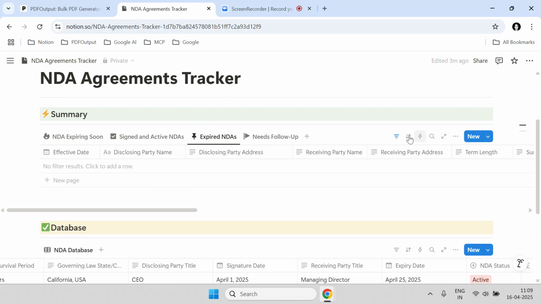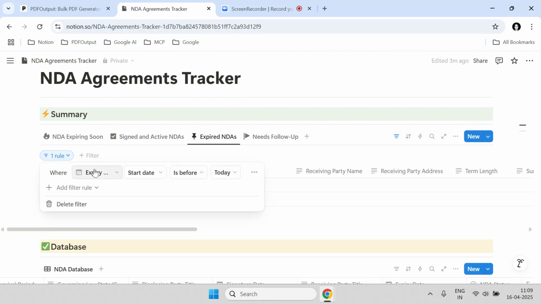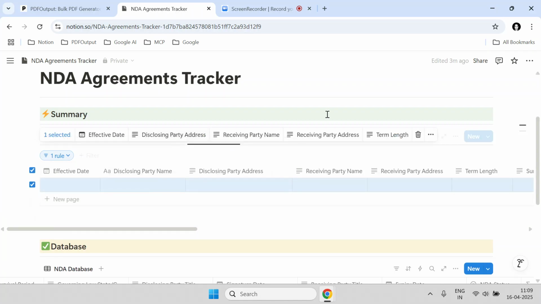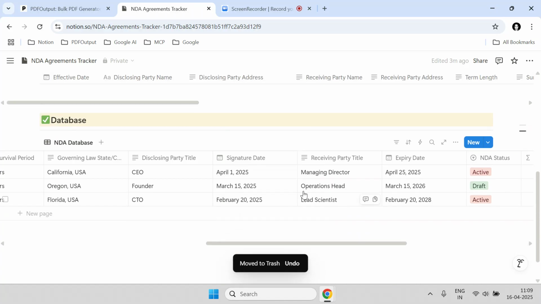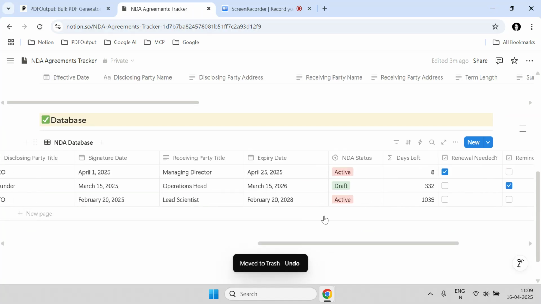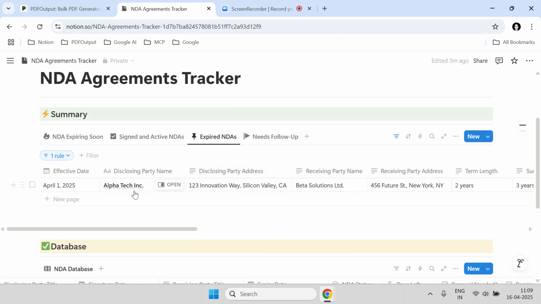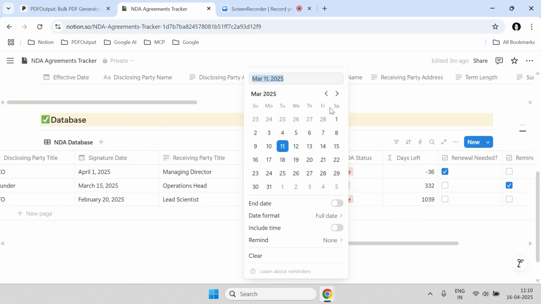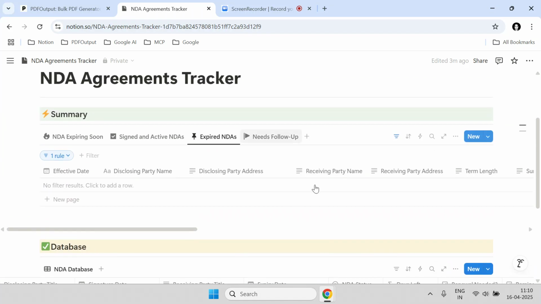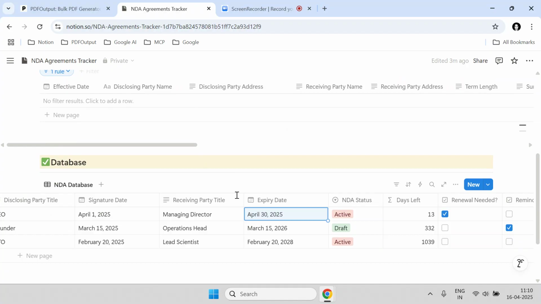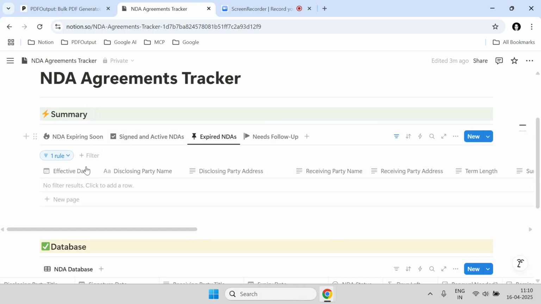Then we have the expired NDAs. This is nothing but if the expiry date has preceded the current date. So if the expiry date was, let's say, yesterday, it will appear over here, and that is how it determines. So let's set one expiry date to, let's say, March month. Okay, if you put it to March month, you can see it is reflecting over here in expired NDAs. Okay, so let me put it back. All these databases are dynamic, which means it is linked both ways. You can just simply make entries over here, and it will automatically reflect over here as well.